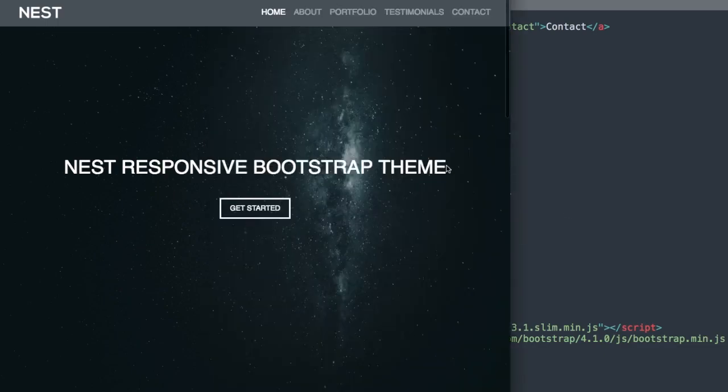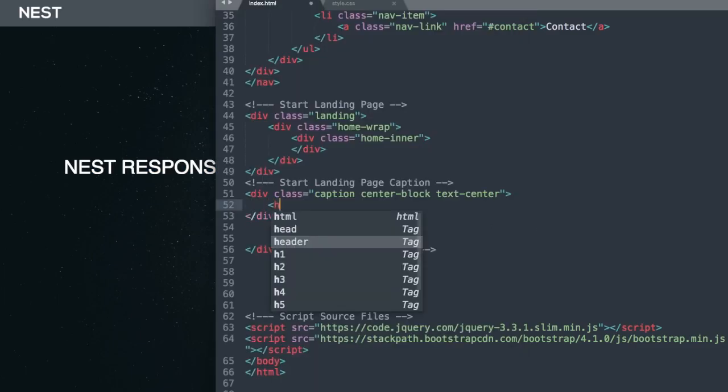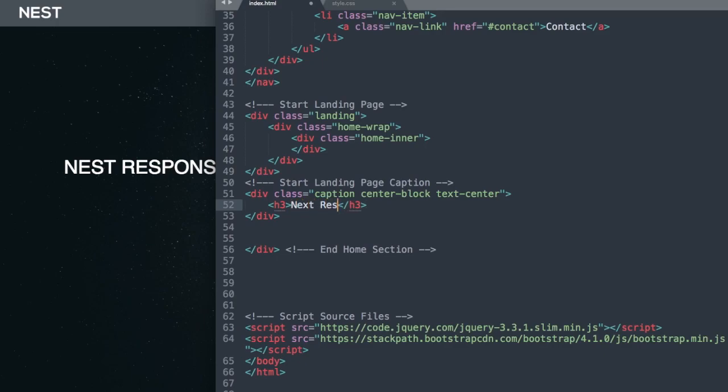Okay, so now we can go ahead and add the heading for the Nest responsive Bootstrap theme text that we're seeing here. So we're going to use a heading 3 to add this. So Nest responsive Bootstrap theme.